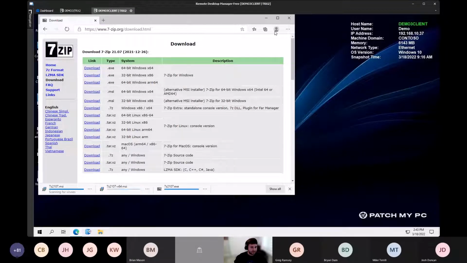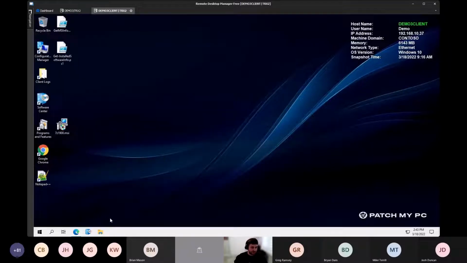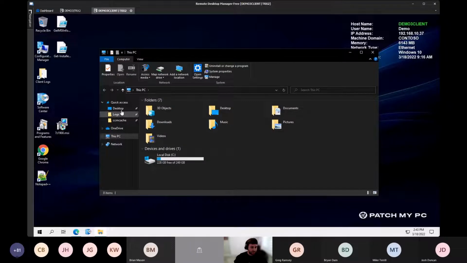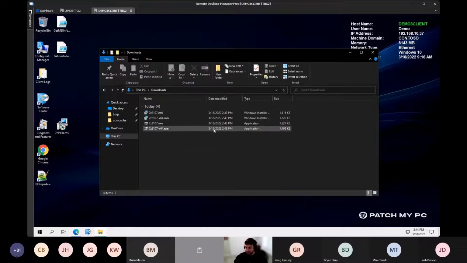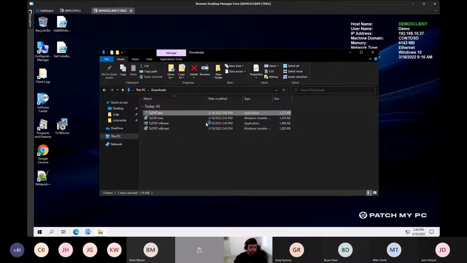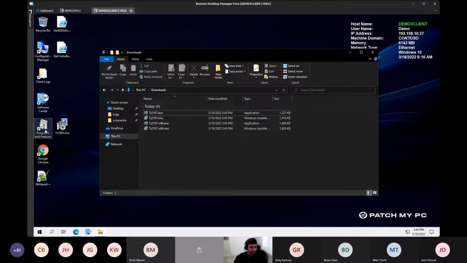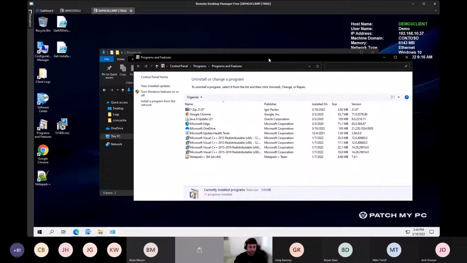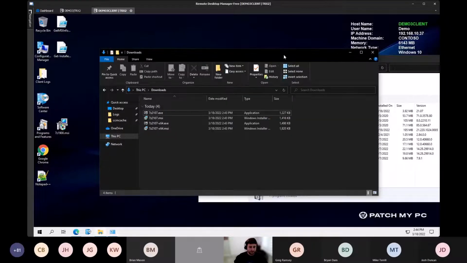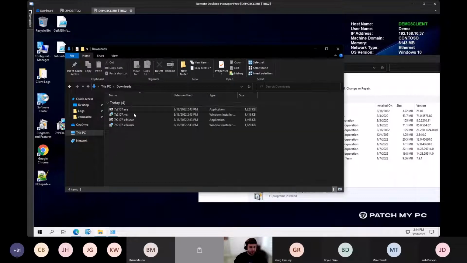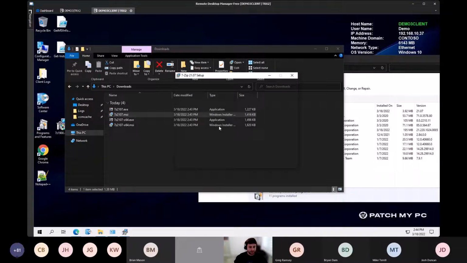I'm going to do this for a very specific reason. So there's the 32-bit and 64-bit 7-Zip EXEs and the 32-bit and 64-bit MSIs. Let's go ahead and install the first one, the 32-bit 7-Zip EXE. We're just going to run this installer really quick and install it. And so when we do that, you'll see, hey, there's 7-Zip. It's installed. But now I'm going to go ahead and run the 32-bit MSI.